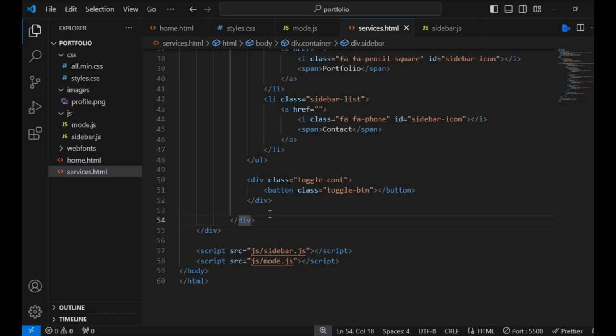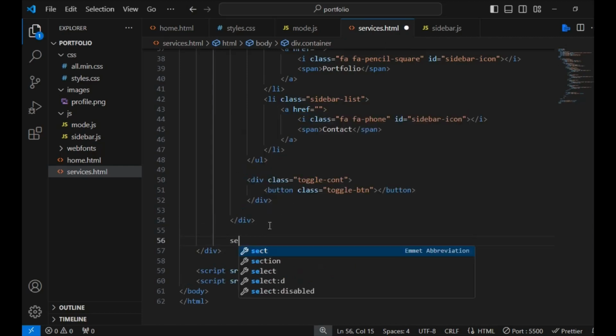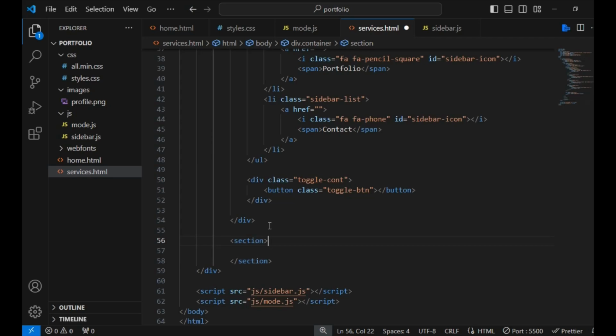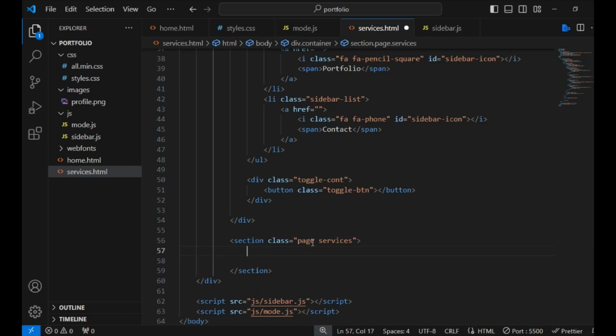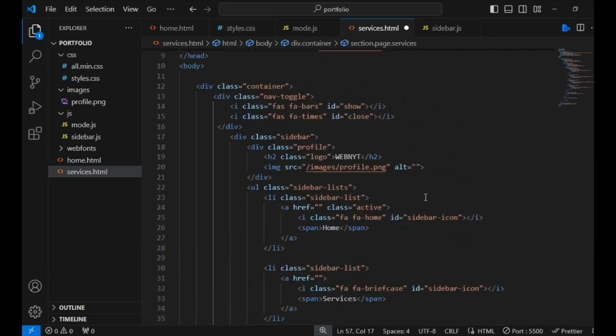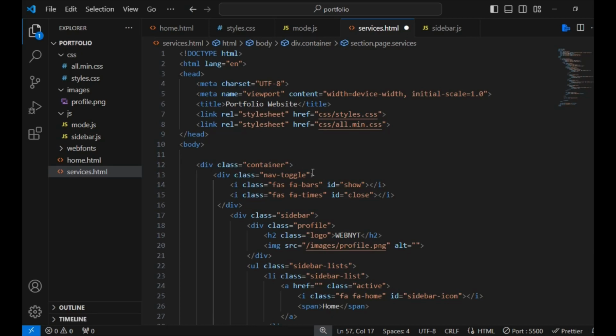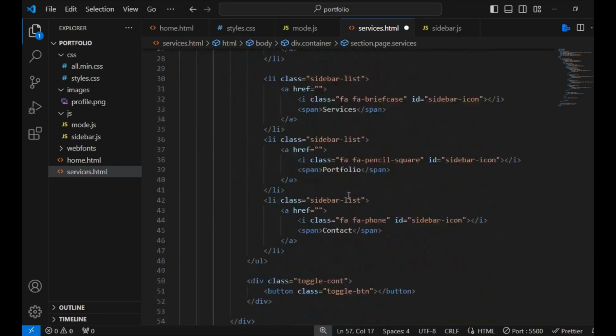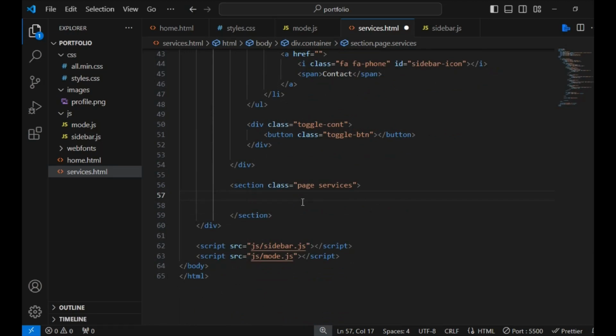So this is where the sidebar ends. So under it, you are going to create a section and give it a class of page services. Okay, so we gave it a class of page services so that the stylings that we gave to the page earlier in the CSS will affect this one, like this services container, this services section. So same as the container, we gave this a class name of container so that the styling we gave to the home page will also affect this one.